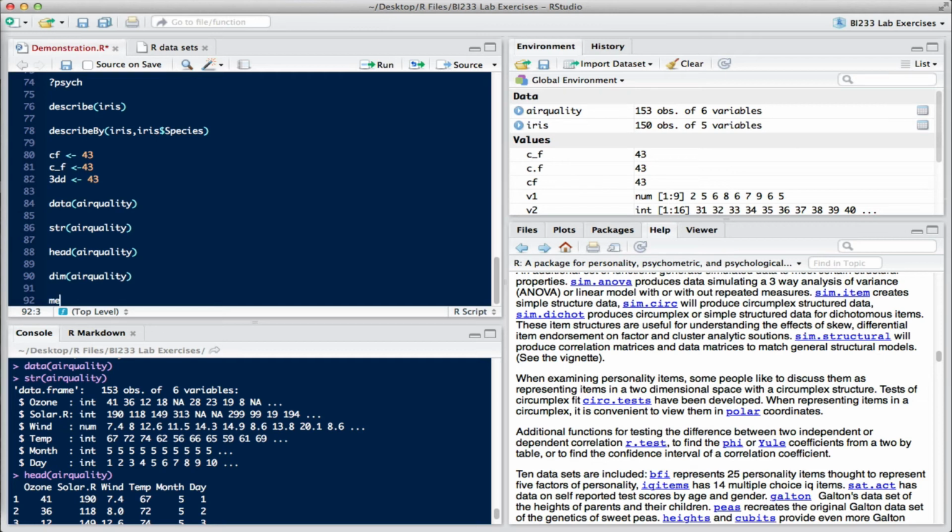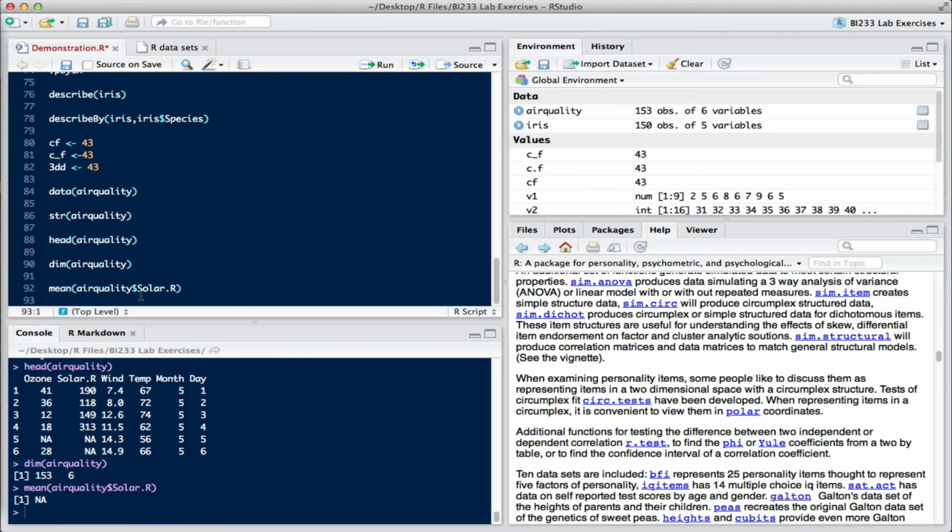Let's say that we are interested in knowing what the mean value of the solar radiation is. So remember, what I need to do is to say what my data frame is, and then to use the $ sign and then give the particular column that I'm interested in. So I'm doing the mean of airquality Solar.R, and I run into a problem. I get NA, not available. So R is not capable of determining with the present data what the mean value of solar radiation is.